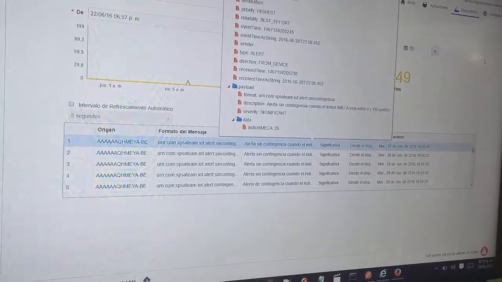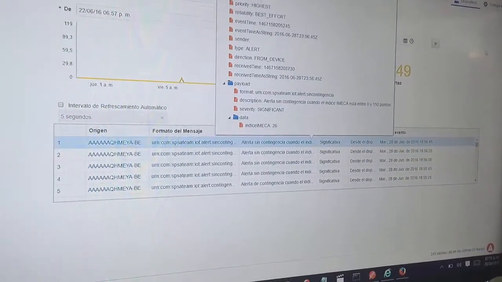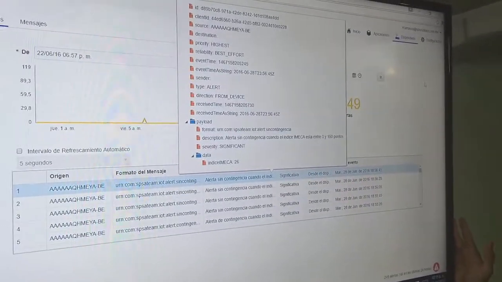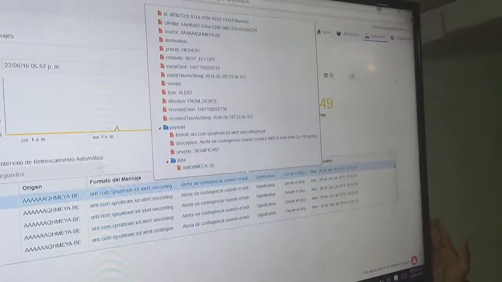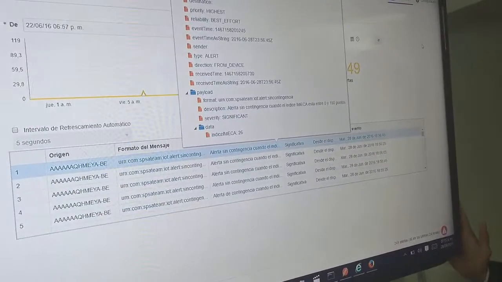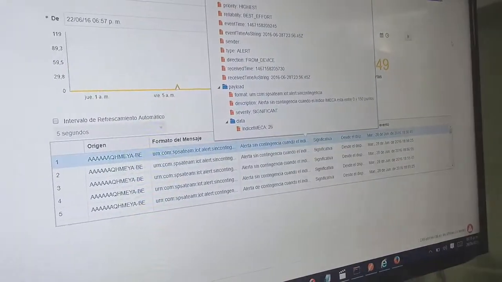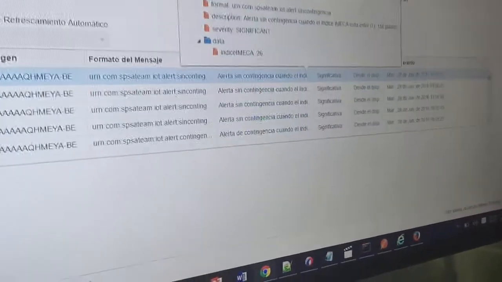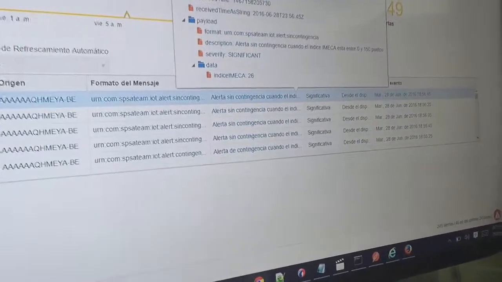In SOA cloud service, we will receive this index information and store it on a database model in database cloud service. Then when this service receives a new index, these indexes are evaluated. If the index is higher than 150, that is a normal pollution error index, we will do the following.